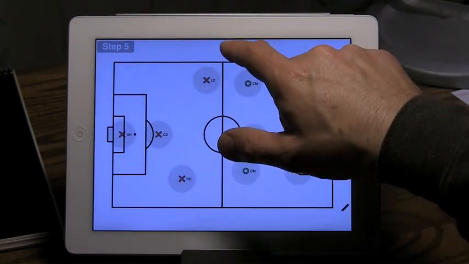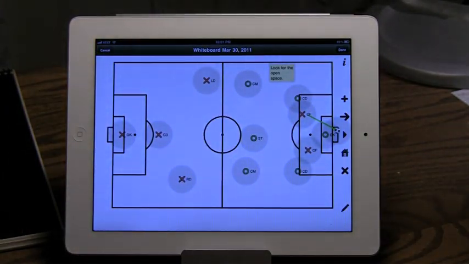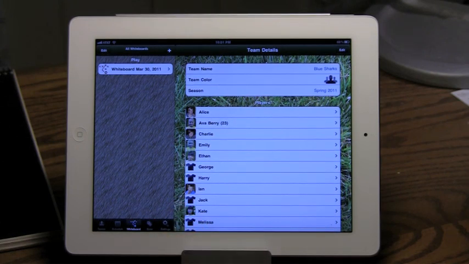I've got the same option here. I can say I'm not really interested in keeping that, or I can say yeah, keep it, and then it gets added to my list of whiteboards. In this case, I'm going to say no thanks. So that gives you an idea about how the whiteboard works.